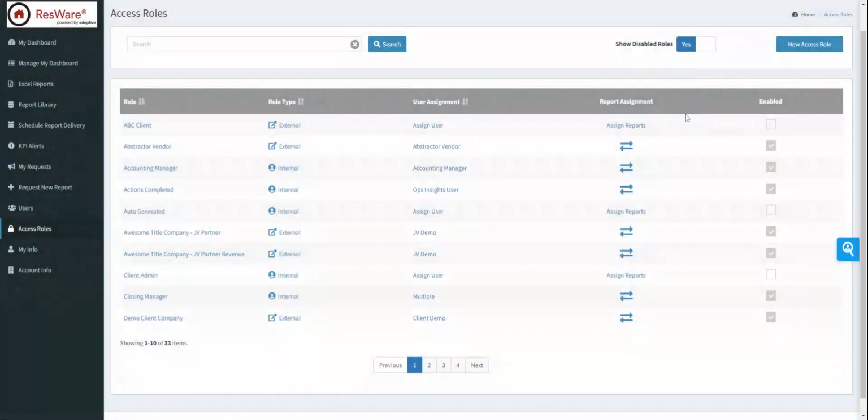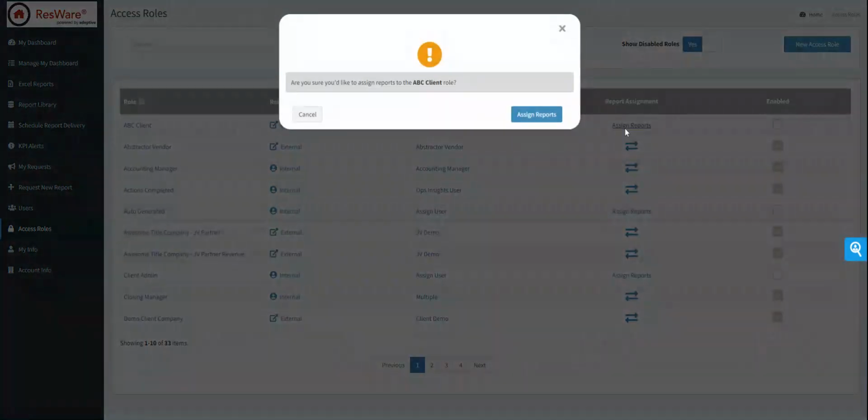Before we end, I do want to show you quickly what it will look like if we click on Assign Reports here. When you click on that link instead of the icon where there are reports assigned, it's basically just going to ask you, do you want to assign reports to this specific role? And if you do, it's going to take you to the report assignment step of the report update process.